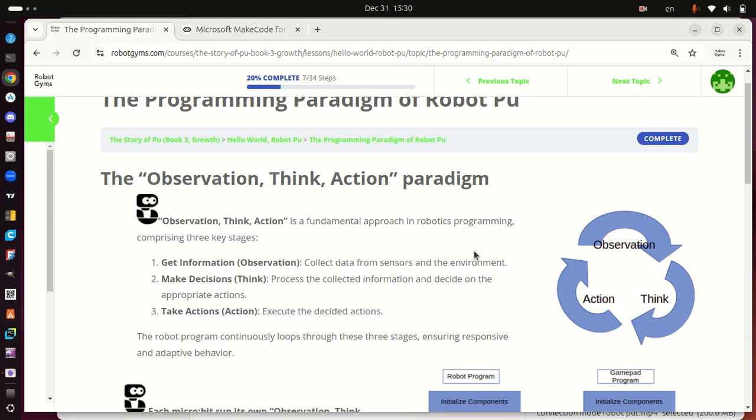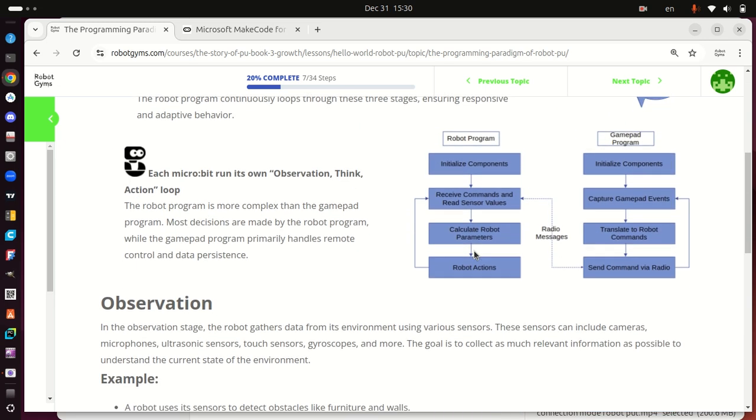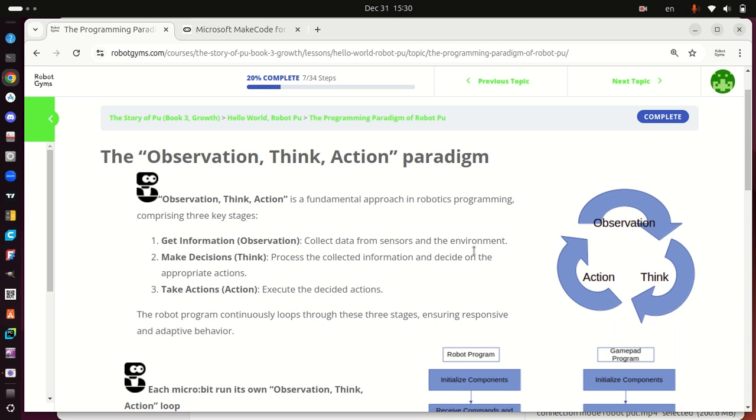In summary, this observation, think, and action paradigm is pretty common in robotics programming. We will get more experience in this paradigm in each individual project.